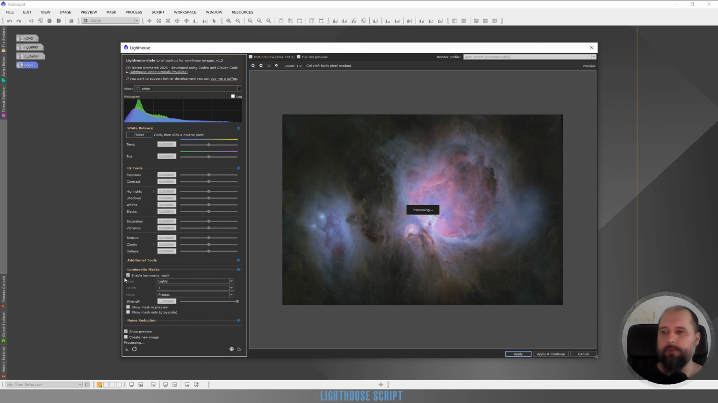It would tend to double load. It loads and then it finishes and it loads again. That is now fixed. Also the strength slider is now working as it should. It wasn't working well, so that is also fixed. And that is it, my fellow astronomers.